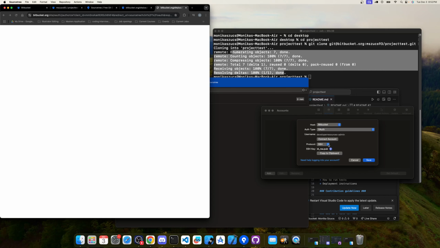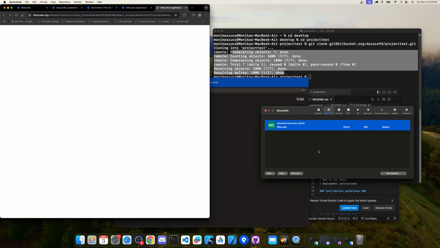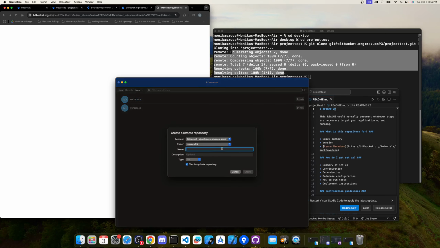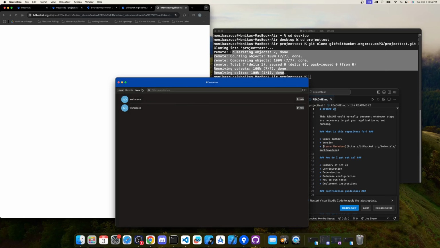Okay, SSH, it's based on our RSA. Okay, and I'm going to leave that as is, and I'm just going to click save. And then now I'll just exit out of here, and I will click on the new, create remote repository. Actually, add existing local repository, that's what I want, add existing local.